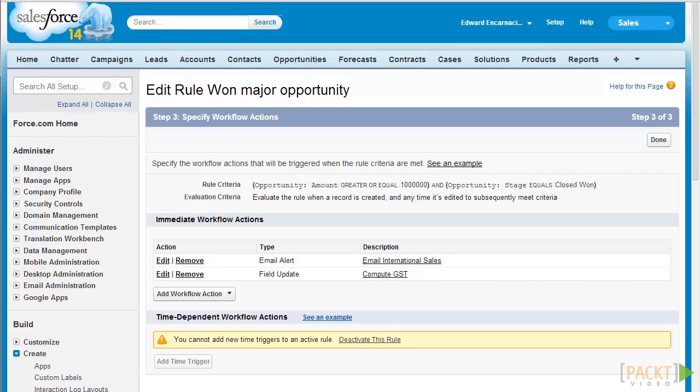With us creating this new field update, we are assured that the GST tax field is populated every time an amount is put into any major opportunity record, which allows salespeople to instantly get visibility of any tax value a deal might incur. So you can see the value in field updates because it happens instantly and it happens without the need for human intervention.